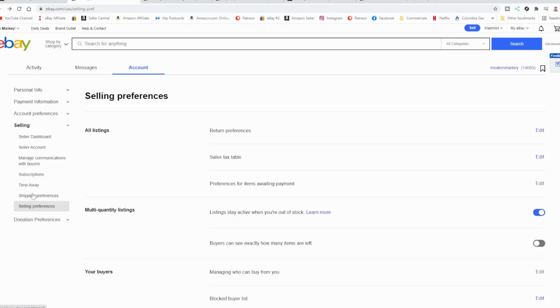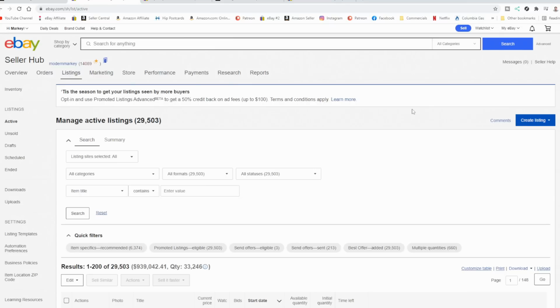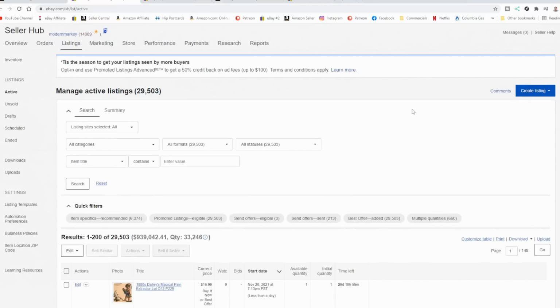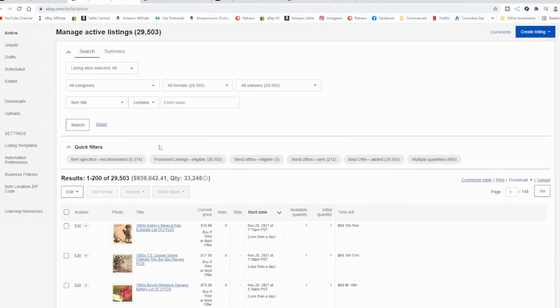Obviously, there are some other ones here on the side. If you're leaving on vacation, time away is another good one. Manage communications with buyers is another one as well. We're going to look at some more of these in just a second here also. Now, some of these options may not be available depending on your store level, so keep that in mind.